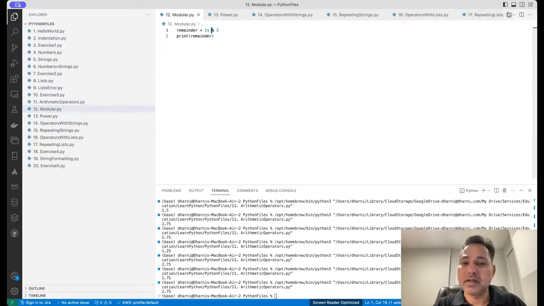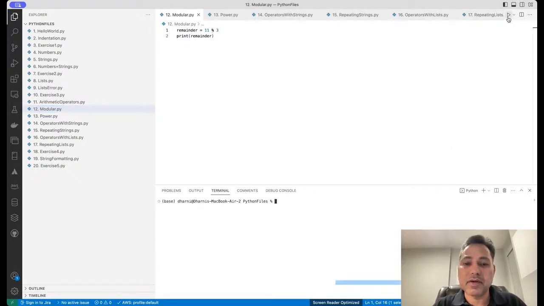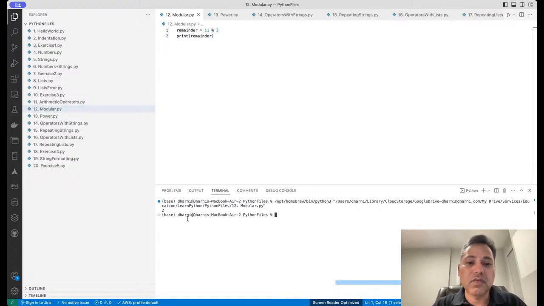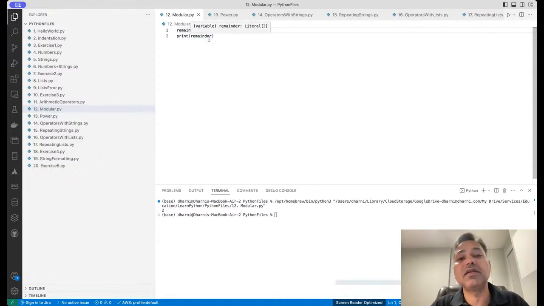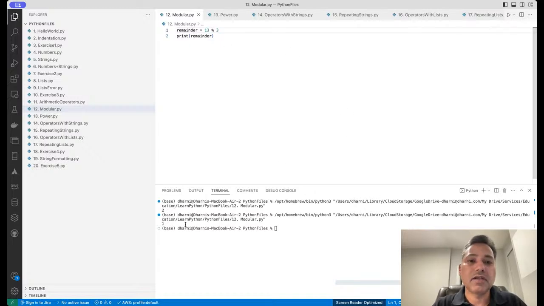Okay, let's see. I will just clear this code and let's start afresh here. Okay, so we get 2. That means if you see, three threes are 9, and then 9 plus 2 is 11. So that means it's correct. So here the modulus is 2. Now what happens in this case if we do 13? Modulus is 1. So 3 fours are 12 plus 1.